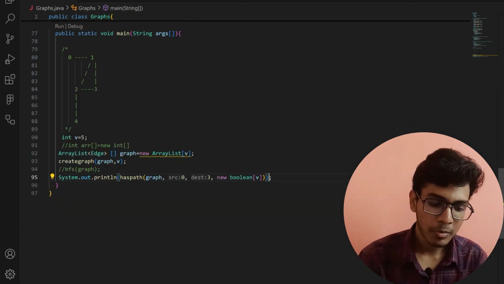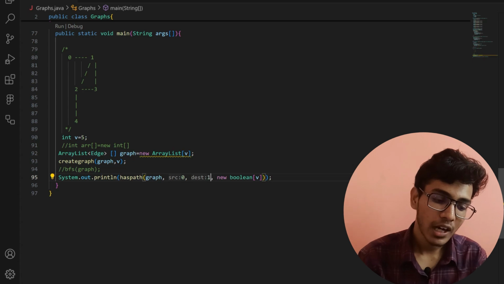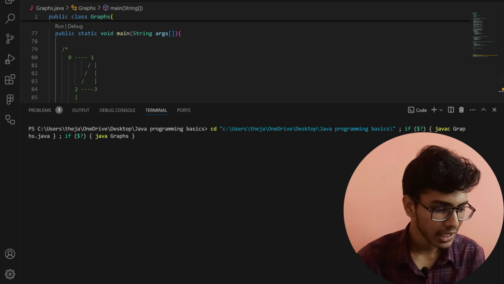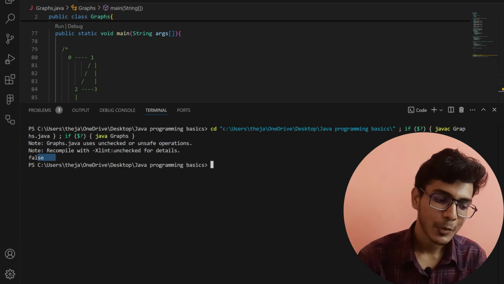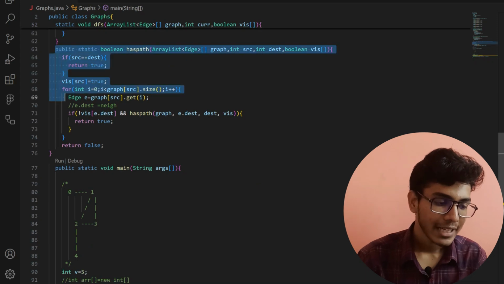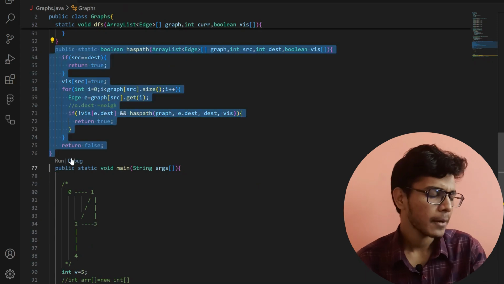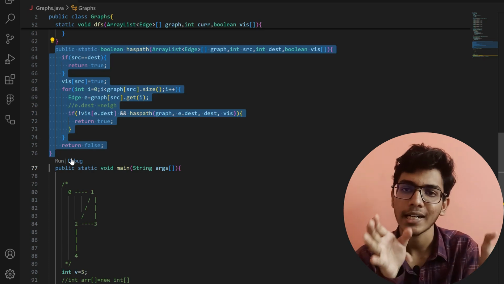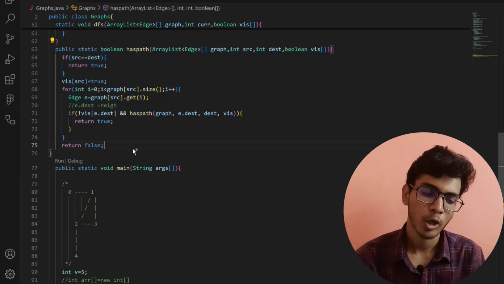Now if I pass some node, let's say 10, which is not in the graph, then this should return me false. So let me save and run this again. You can see that I got the output as false. So this is how I will calculate whether a path exists in my graph from my source node to my destination node. This is how I will calculate. I hope you have understood.